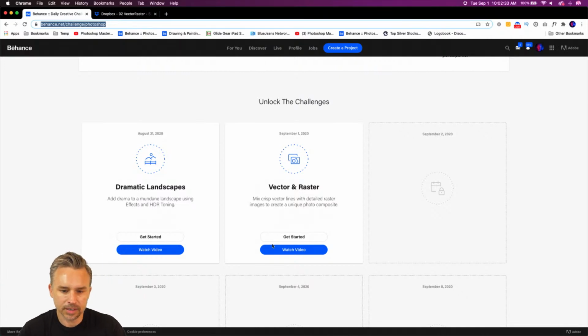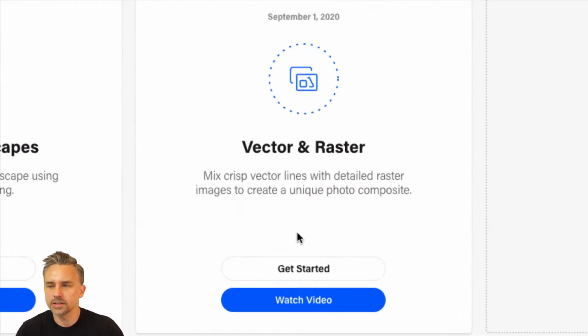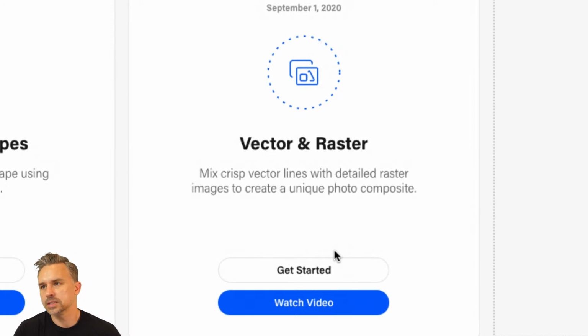Boom, there we are. All right, so everybody has a link. Vector and raster. This is what we're going to focus on today. Mixing crisp vector lines with detailed raster images to create a unique photo composite. So that is the plan.